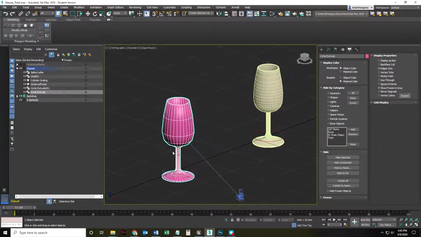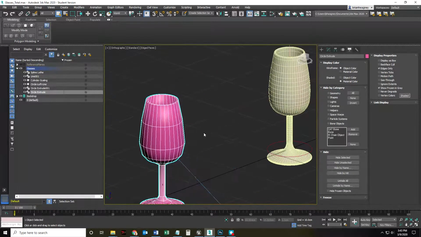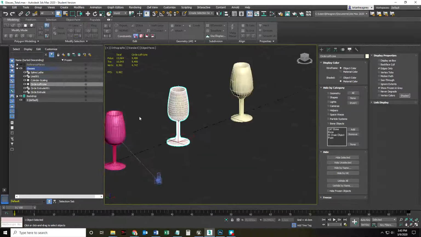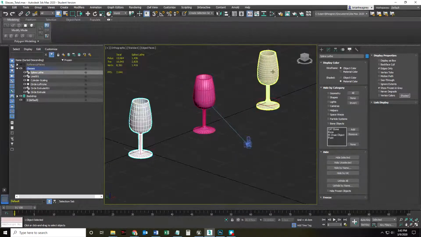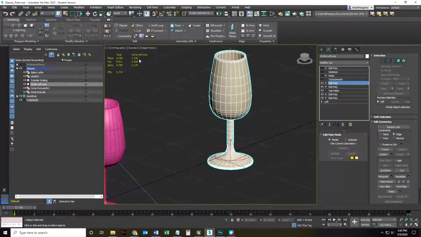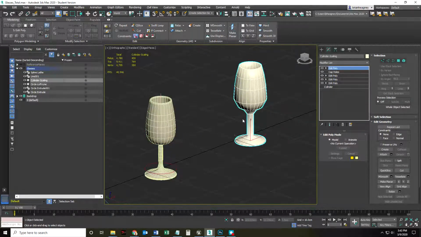If I turn on edged faces by tapping F4, you can see just one has a lot more polygons in certain places. This obviously has a lot more than that, because if you tap 7, you'll see I have about 10,000 polygons. A lot more than this one. Why did I have that many? Ooh, yeah, I turned on Turbo Smooth. Okay, so even it should have had about 1,200, that's why. And then this last one, of course, 400.